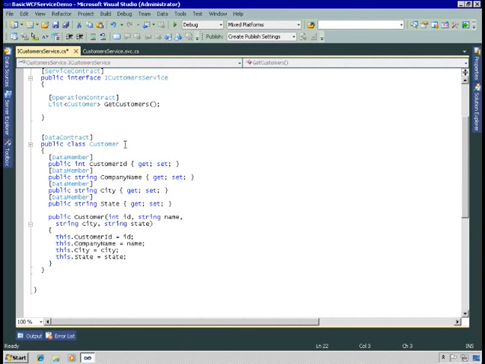Alright, so here's my Customer class. It's got a CustomerID, a CompanyName, a City, and a State. Now, because this is a customer class, I need to attribute it as DataContract. The reason I need to do that is the WCF data serializer is responsible for taking .NET objects and serializing them into XML so that they can be passed back to the clients.